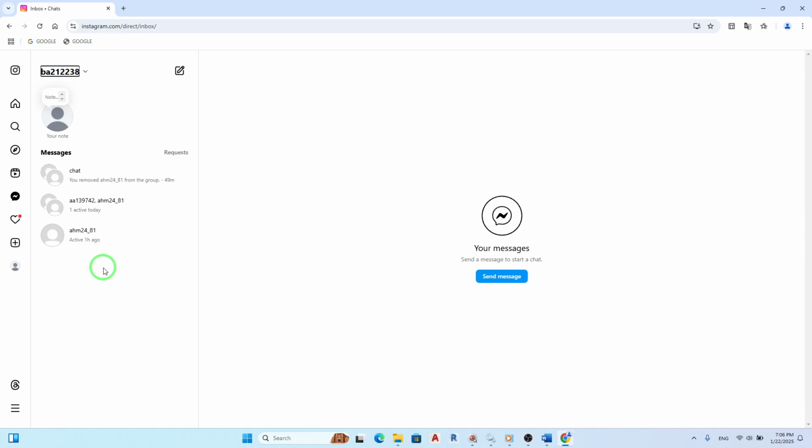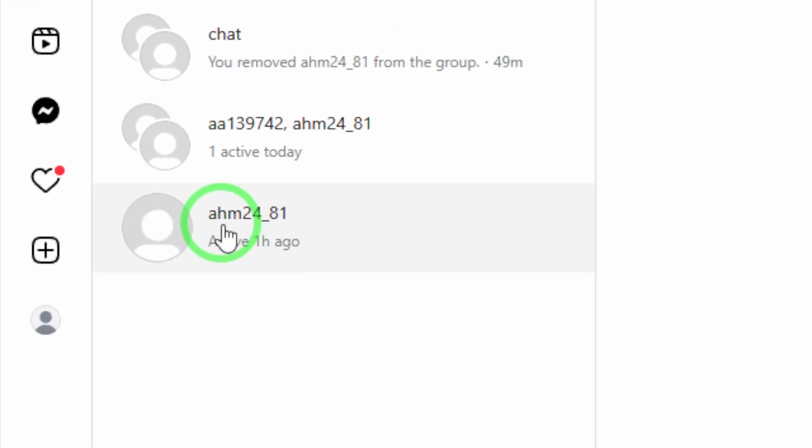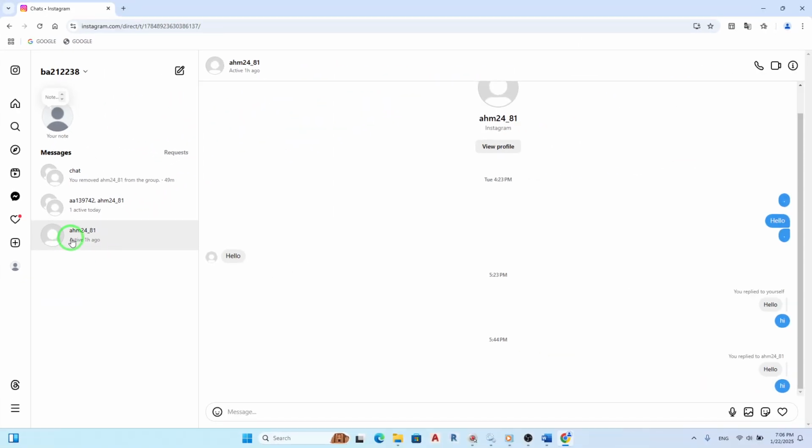are stored. Once you're in the messages section, open the chat you want to send a voice message to. You can find this by scrolling through your list of conversations or using the search bar to quickly locate the person you wish to message.